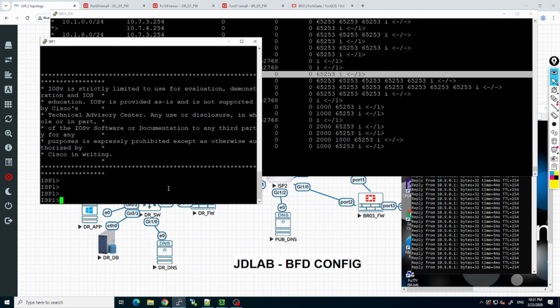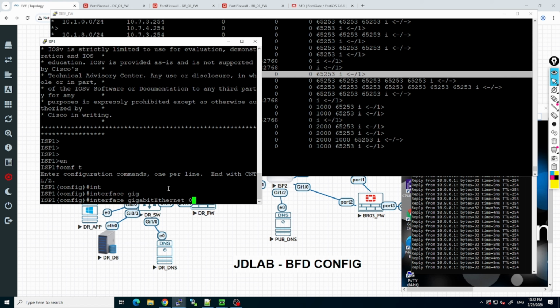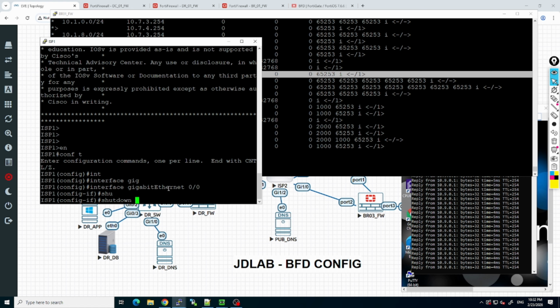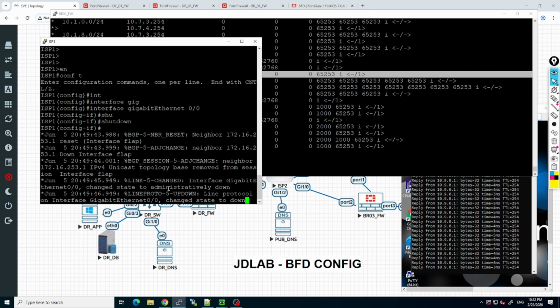Let's turn down our config t, interface gig 0/0, shutdown. So previously we saw 180 seconds downtime, 3 minutes, but in here we just see 1 packet loss.